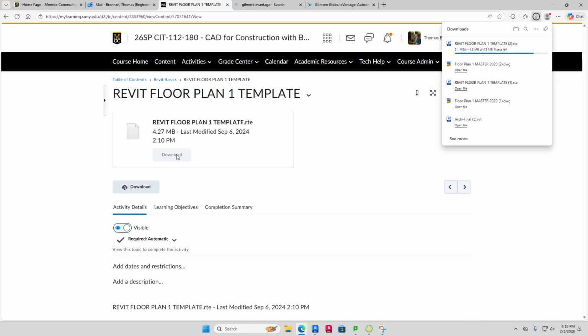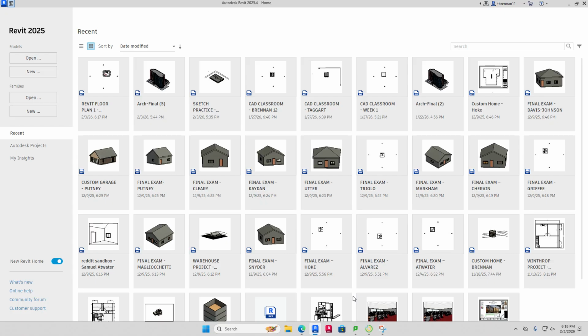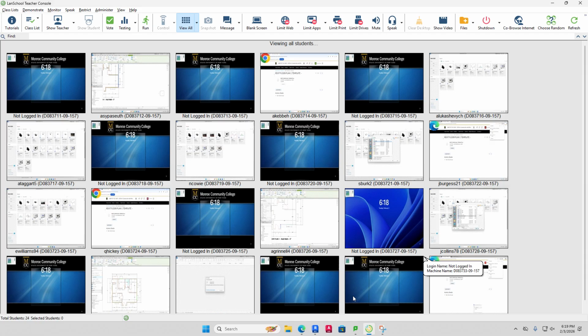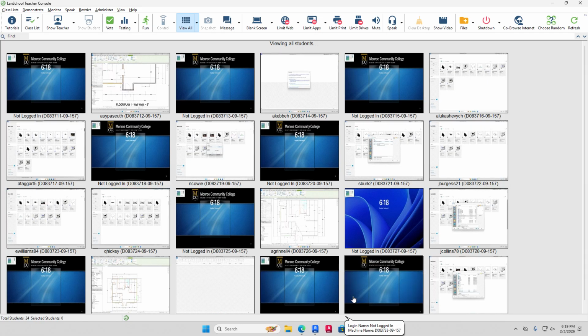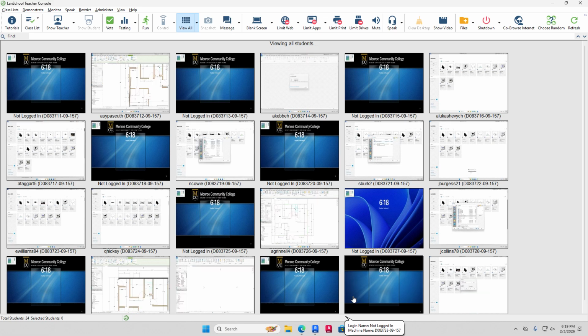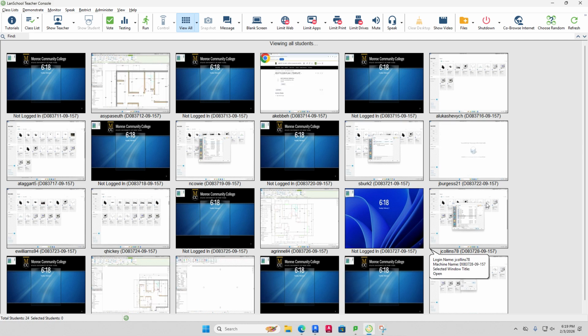So doing just what we did before. So we download the Revit Floor Plan 1 template. We're not going to double click on it because it just makes an extra step for us. So rather than do that, we go over to Revit. So go over to Revit, and those two things should be downloaded. And looks like some of you guys have already gotten there, which is fine. Let's go through these steps right now.